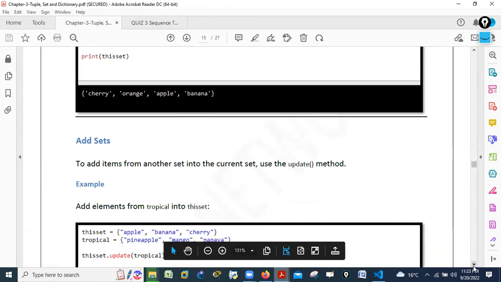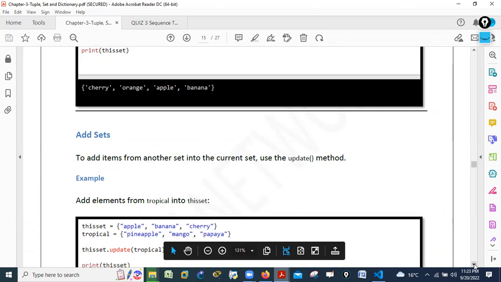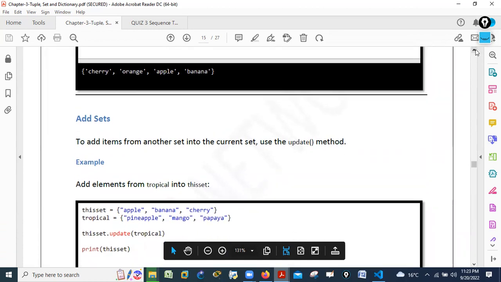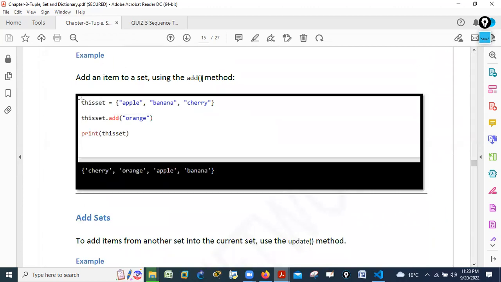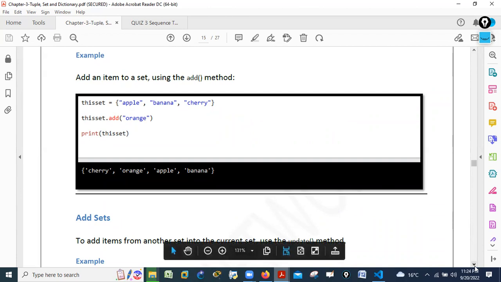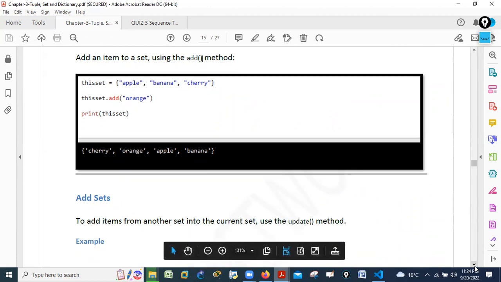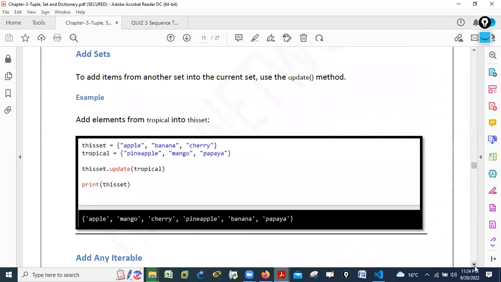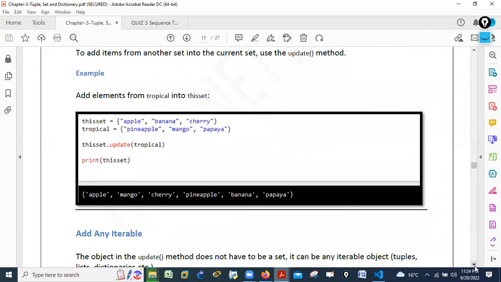To add the set items from another set into the current set, the update method will be used. That means here you're not focused. Here, what is the name of my set? It doesn't matter where the orange is put. What is the name of this set? You can see what is the name of my set? This set. Here, what is the name of my set? This set. When I am adding the value, yes. That's what I'm asking you.